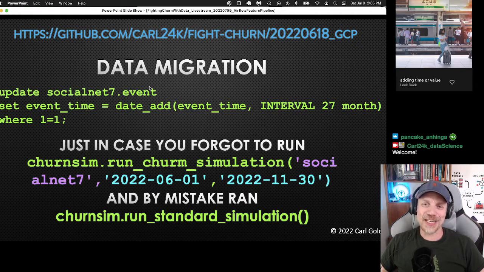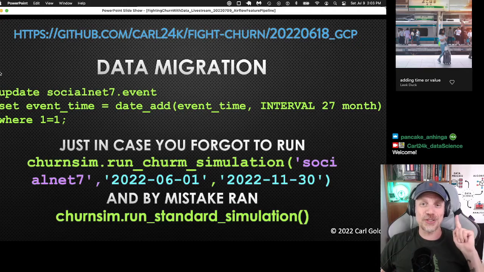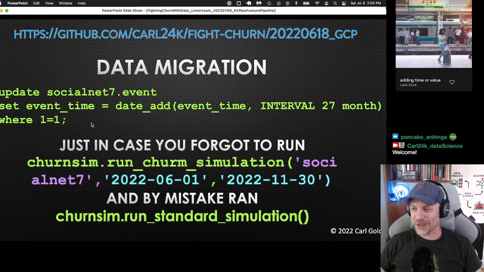Because as you'll see in Airflow with this feature engineering, a lot of things work based on the current date. So really what I should have done is run the churn simulation with the dates 2022-0601, 2022-1130 using this command, churnsim.run simulation. And don't do what I did in the last stream, which was run standard simulation. So let's, without further ado, let's see.